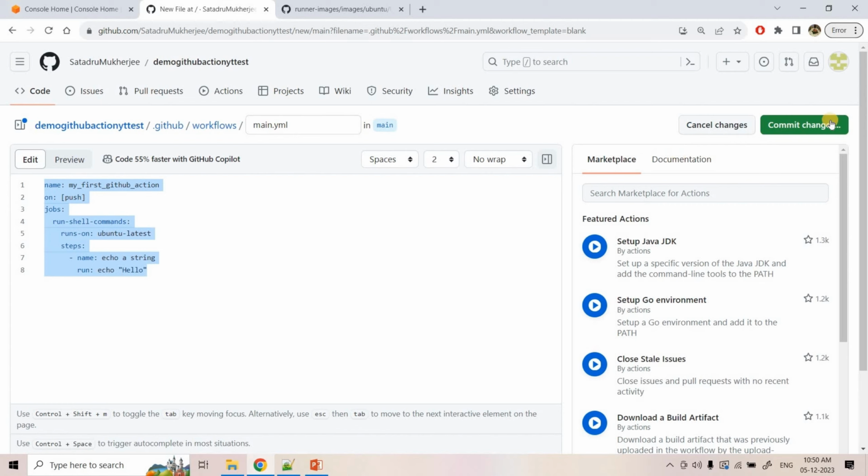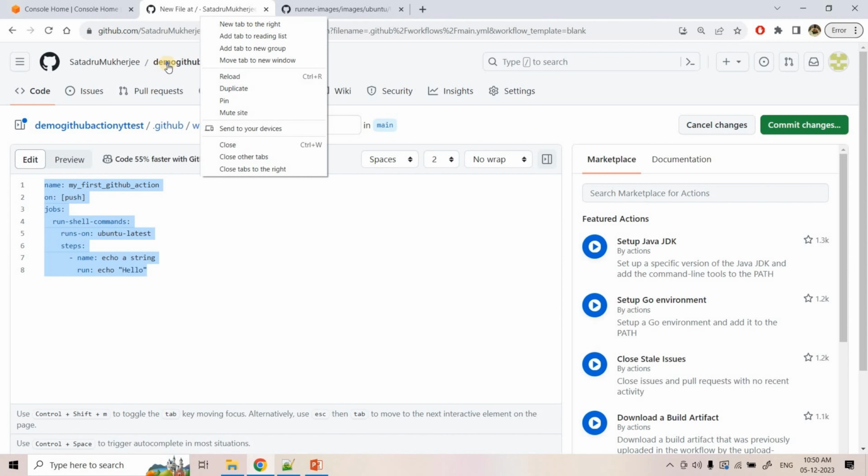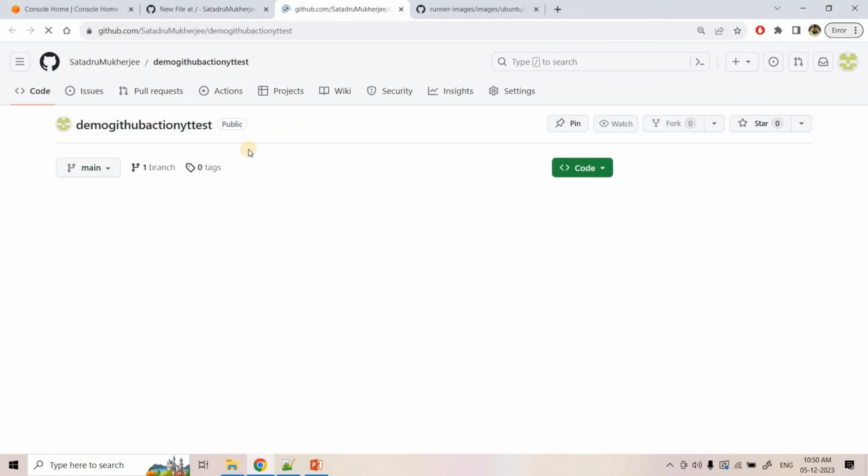Now, whenever I commit the changes, that means a git push or git commit, this action will be automatically triggered. So we'll see whether the action is running or not. For that, I will open this repo in a new tab.